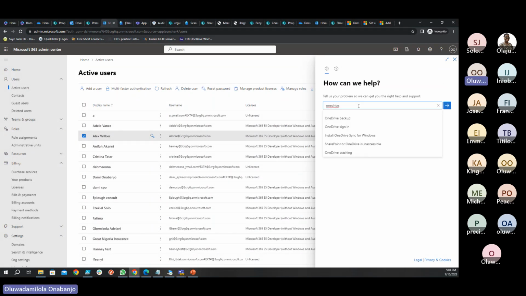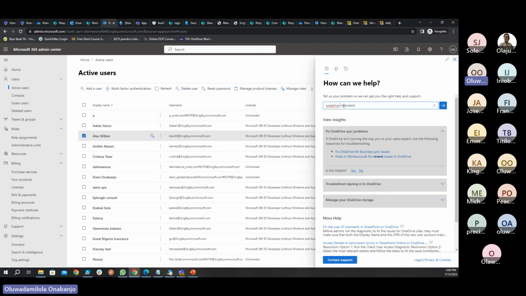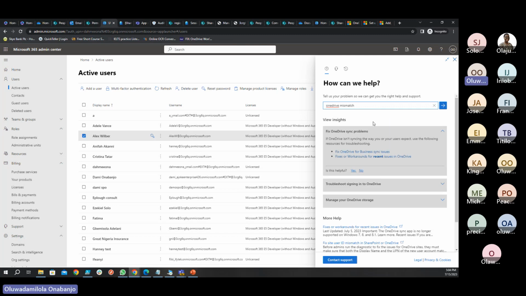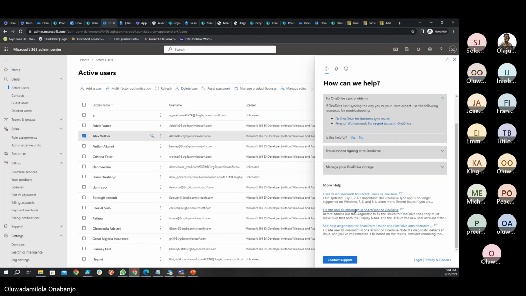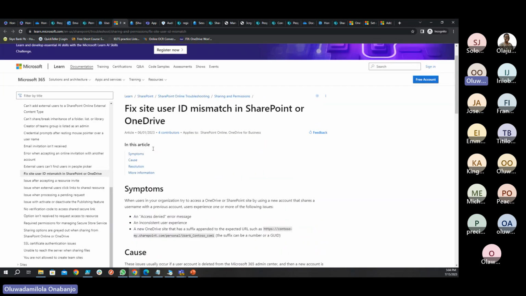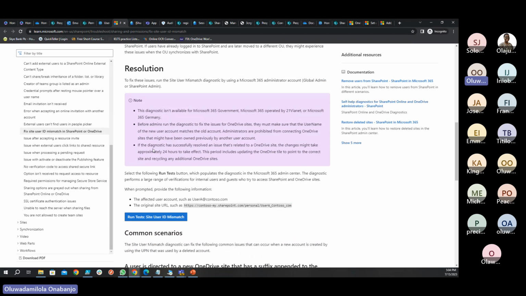here OneDrive user mismatch. Oh, let me just say OneDrive mismatch. So it should come up with a self-diagnostic. Okay, so we can click on this one from here. Yeah, so this is the diagnostic.